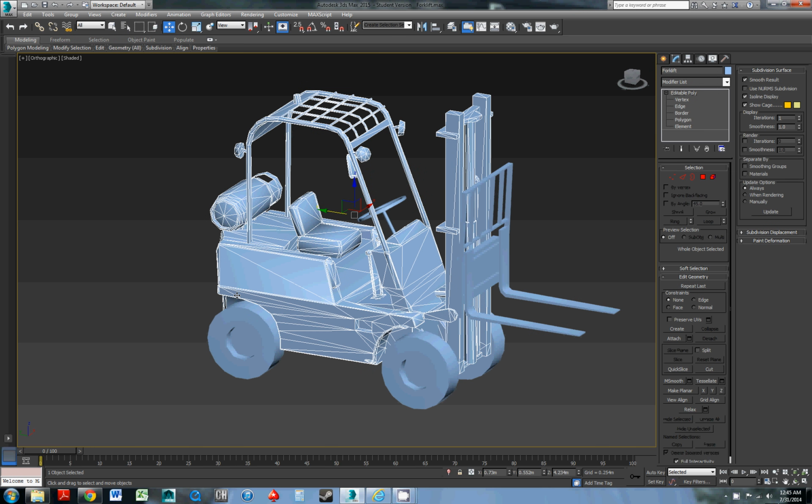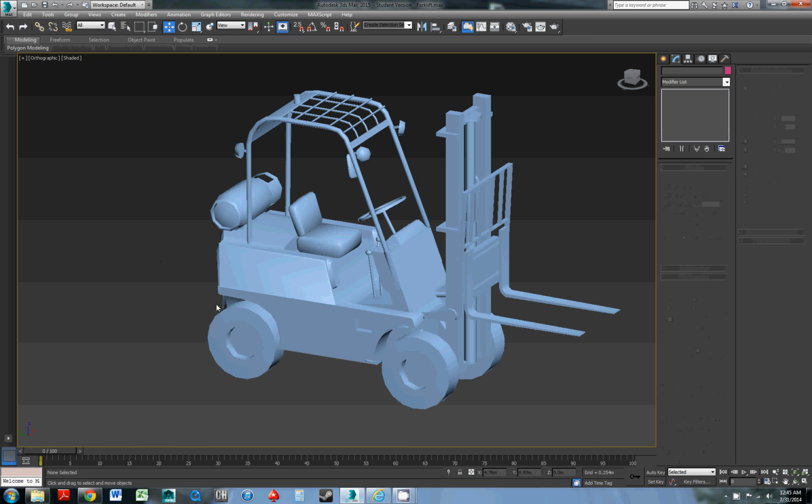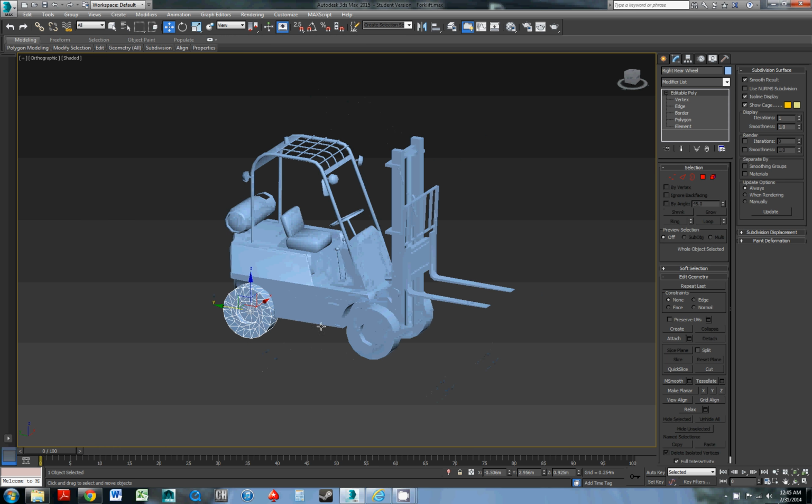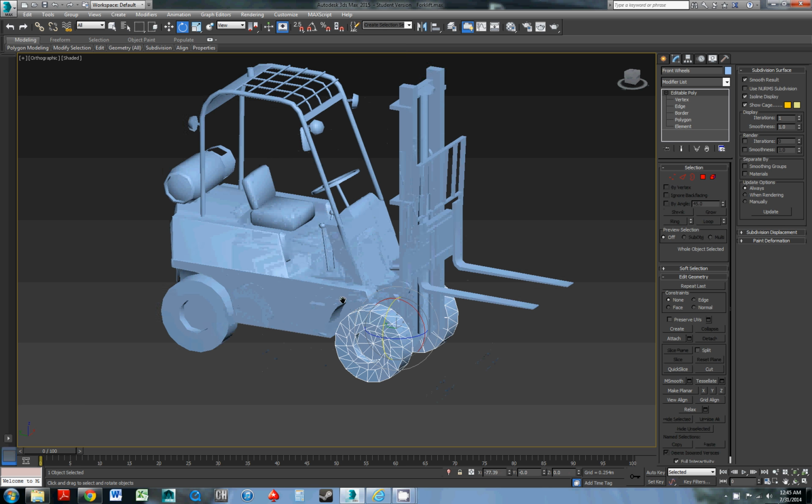Hey everybody, I wanted to make a video about how to apply one texture to multiple parts. So I've got a forklift here. I just want to walk you around these parts and explain what I'm doing.